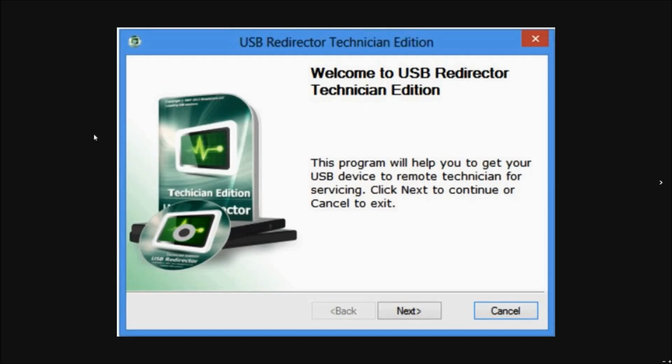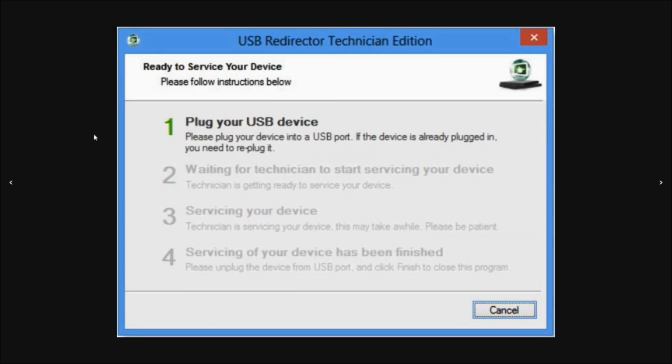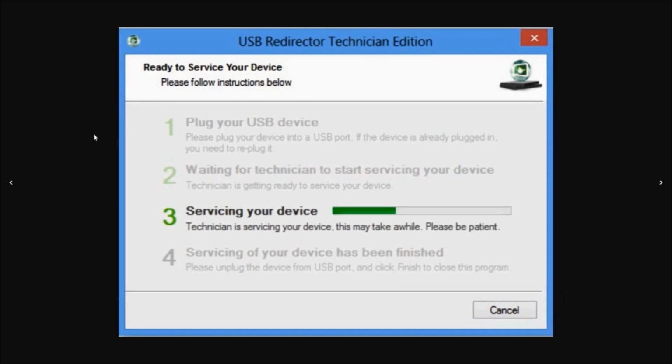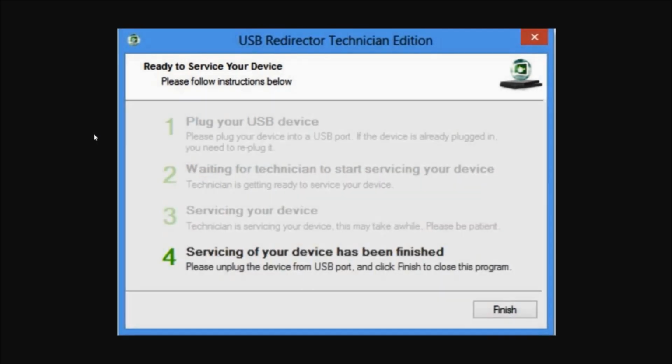So, this is the USB redirector software I was talking about. The first step will be where our technician will ask you to plug in your phone to the computer using the USB cable. Then step 2 and 3 will involve the technician working on your phone's unlock. Then the final and fourth step will be the FRP Google account being permanently removed from your phone. Now you can fully access and use your phone again.